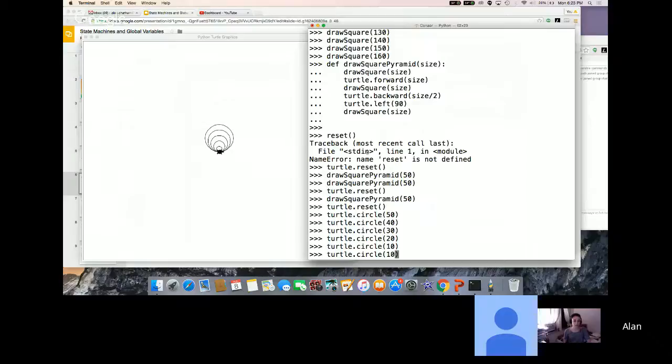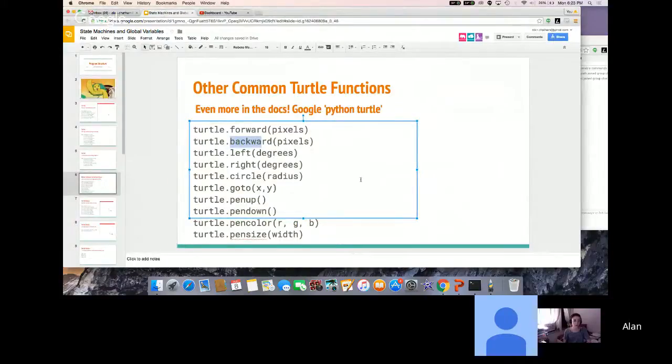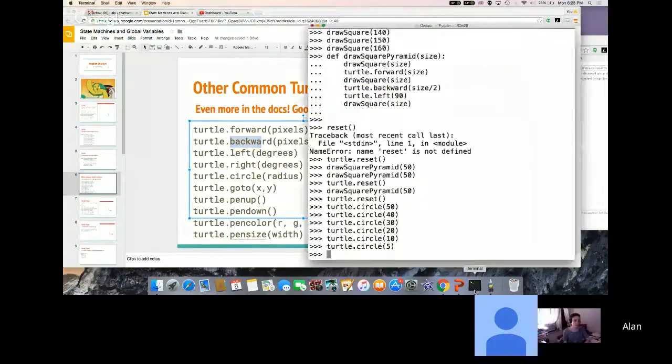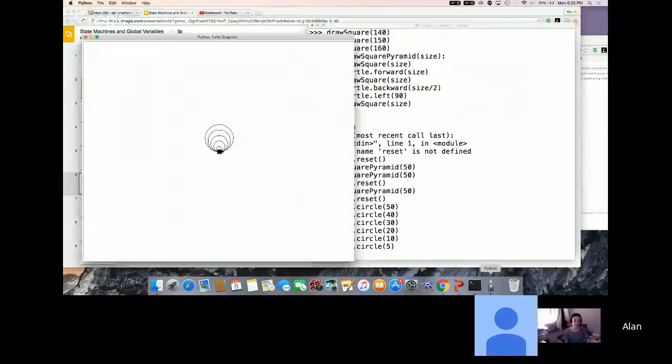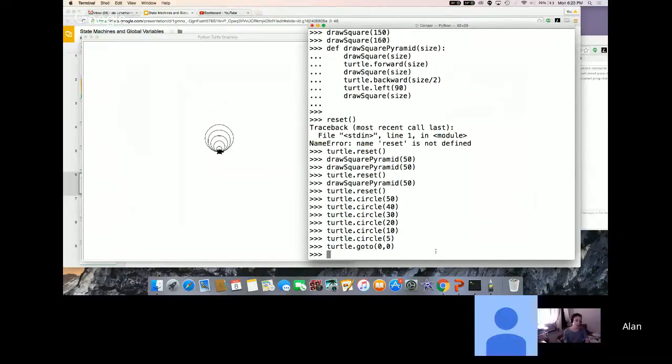Now there was a function of go to x y. How does it count? I assume that's vertical and horizontal. Where does it consider 0, 0? I'm going to guess it considers 0, 0 the center of the screen. Let's find out. Let's turtle.goto 0, 0. Let's see where he goes.